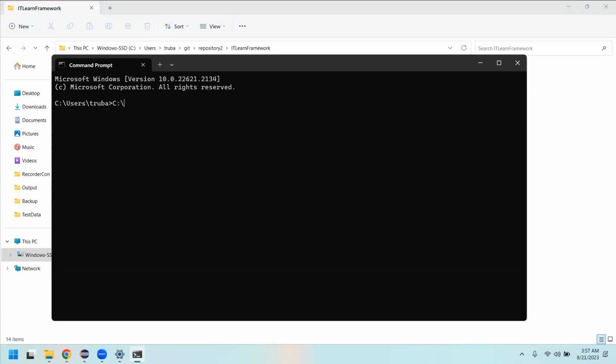Let me write here first cd and then paste the path and press enter. So now you are in the folder where your project is. Once you are in this folder, that means you can execute the project from there itself. So here, after doing this, write mvn test and press enter.